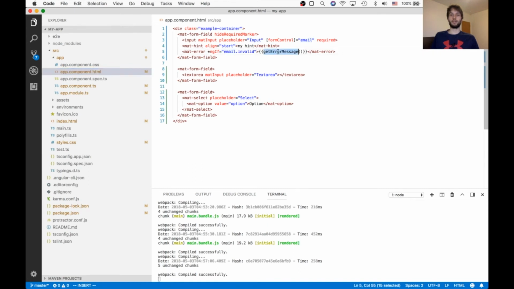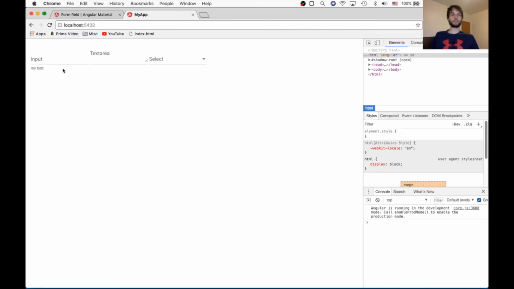And the way that's being used inside of our HTML is inside of our mat-error we call getErrorMessage, and that is shown only when email.invalid. That means any error at all is active inside of the email form control, and then it will call that getErrorMessage and it will tell the user exactly what they need to do. So let's try that out.